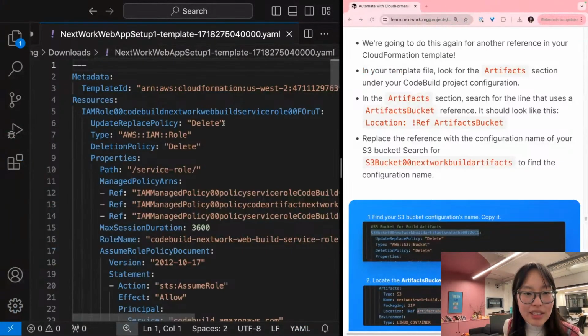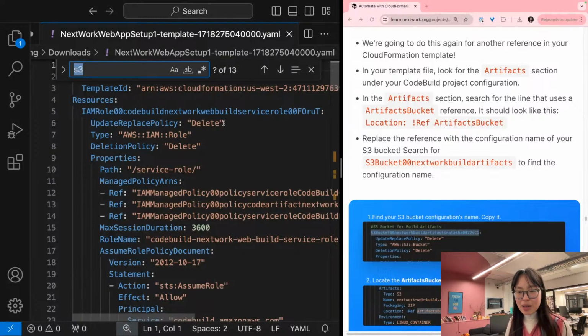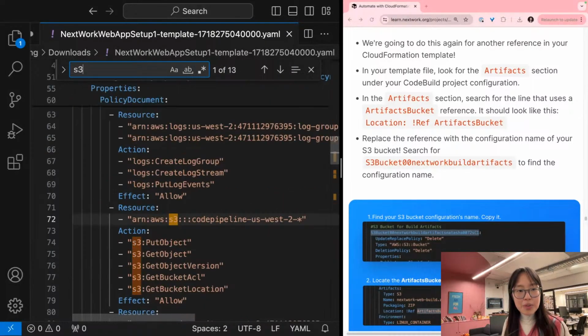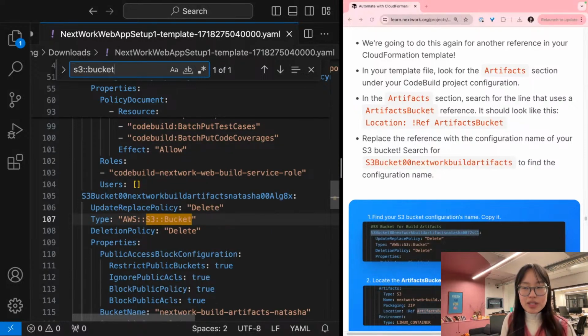Can I see it? Type. S3 bucket? Was this in my file at all? DKAMX in the chat says type. Yeah, AWS S3 bucket. It should be here, no? If it was in my... Oh, it wasn't here.